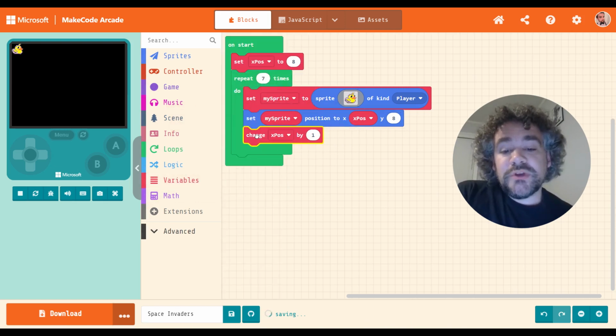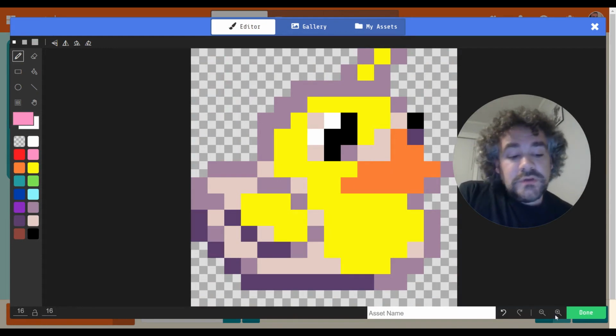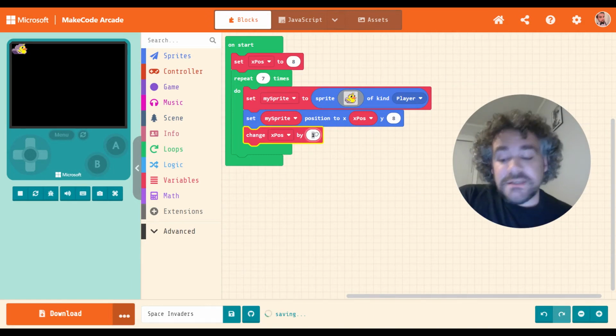So what I'm going to do is put it right here. After it sets the position for the first duck, we're going to change that position by a certain amount. So how far to the right do we want the next duck to appear? Well, our duck is 16 pixels wide. So I'm going to move the next duck 16 pixels to the right.